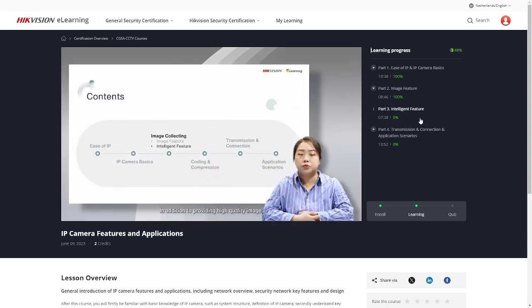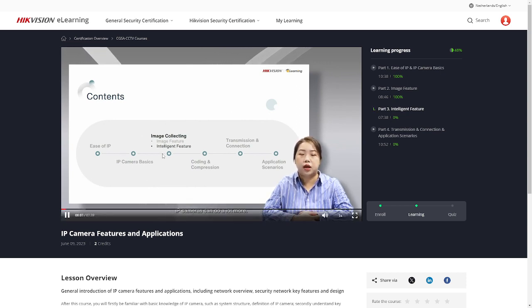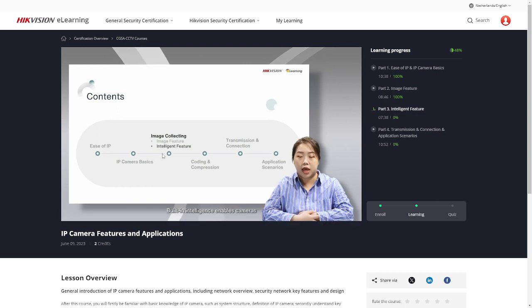In addition to providing high quality images, IP cameras do a lot more. Built-in intelligence enables cameras to perform a number of tasks to reduce the workload for operators and increase surveillance efficiency. So in the next part, we will talk about intelligence features for image collecting.